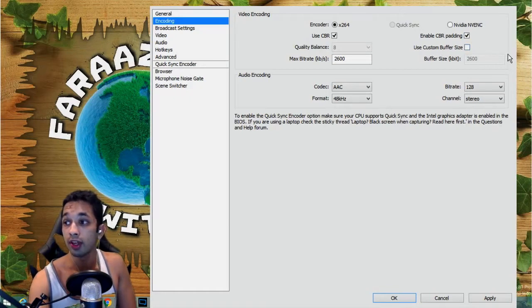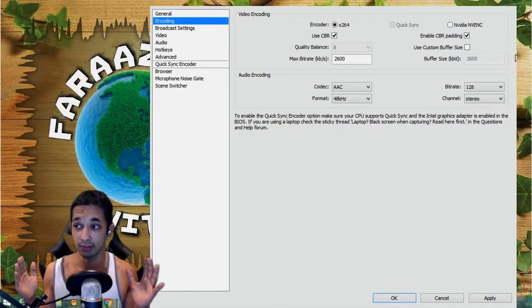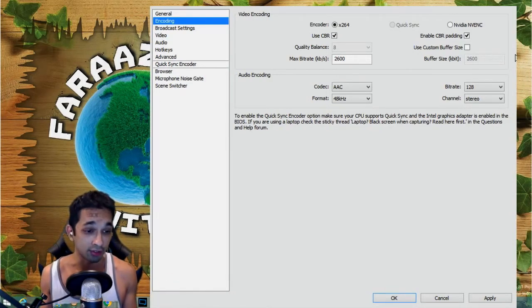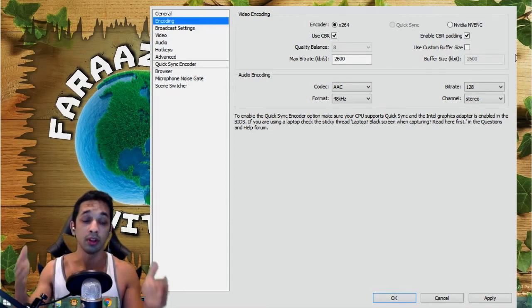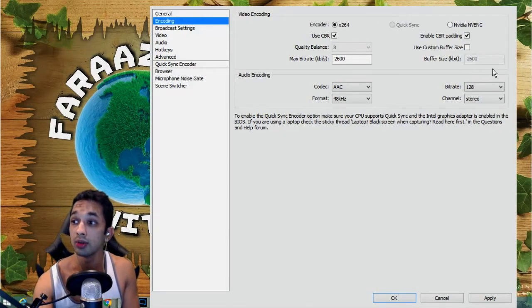Use custom buffer size. What this allows you to do is set a buffer range. However, this can be a little bit detrimental because let's say you set a buffer range of 5,000. Sometimes OBS will decide to use 4,900 of the buffer, and sometimes OBS will decide to use 500 of the buffer, leading to very spiky interactions. So I recommend keeping this unchecked. If you do check it, you can specify the buffer size right here. Pretty easy, pretty self-explanatory.